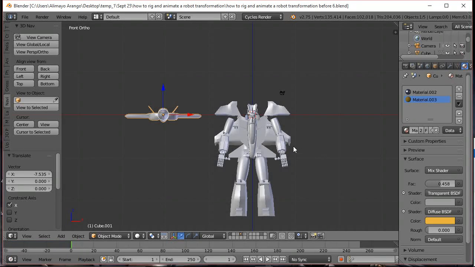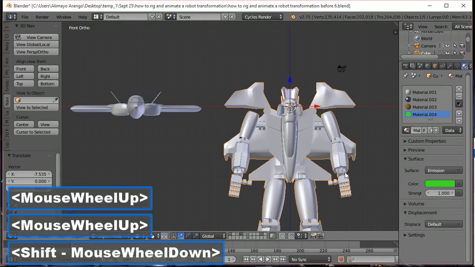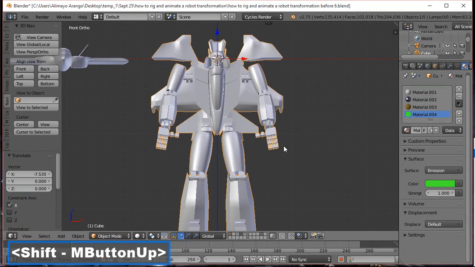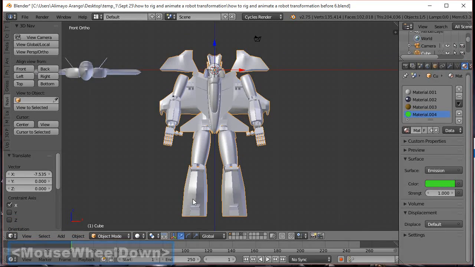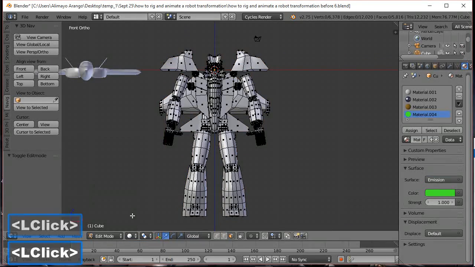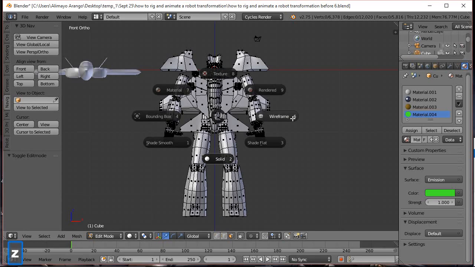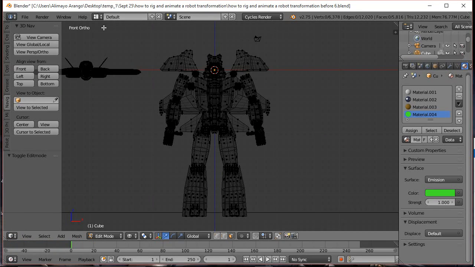Okay, now what we're going to do is select our robot. I'm going to hold shift and the middle mouse button to pan over. Roll the mouse wheel to zoom back some. I'm going to click here, select edit mode. I'm going to press Z to go to wireframe. I'm then going to hover my mouse here. I'm going to press B for box select.